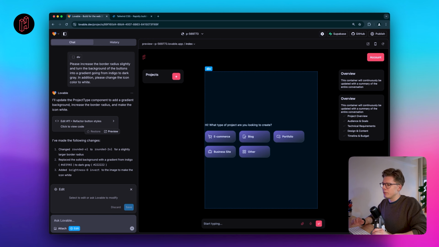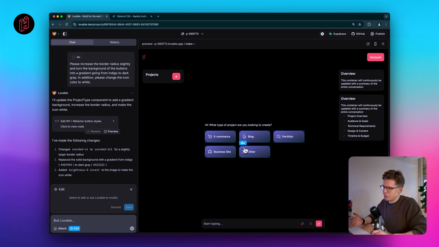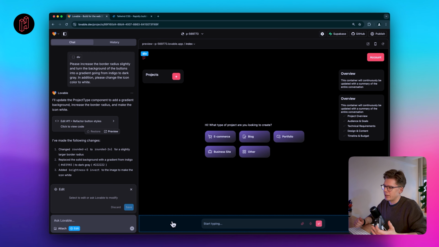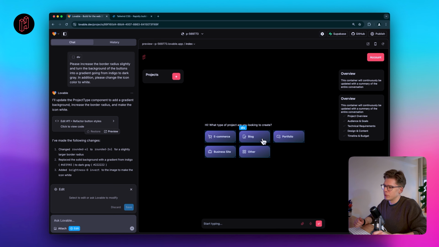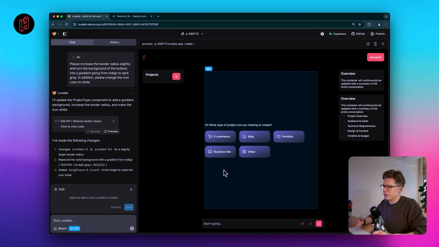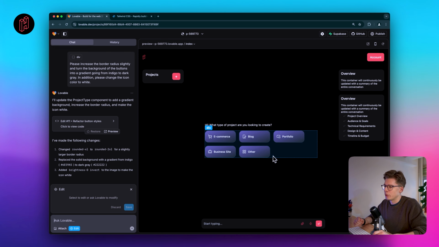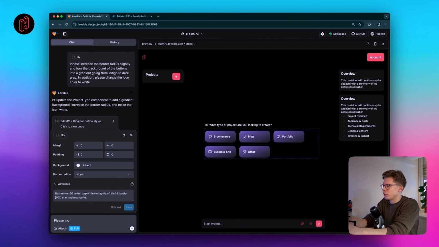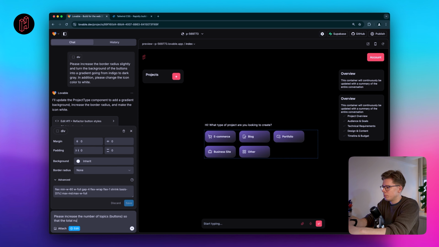So these buttons indicate different topics you can talk to the AI about. Say we want to increase the number of topics. I haven't tried this myself yet, but I would think we could select this part and then say, please increase the number of topics so that the total number of options is, let's say, 12.